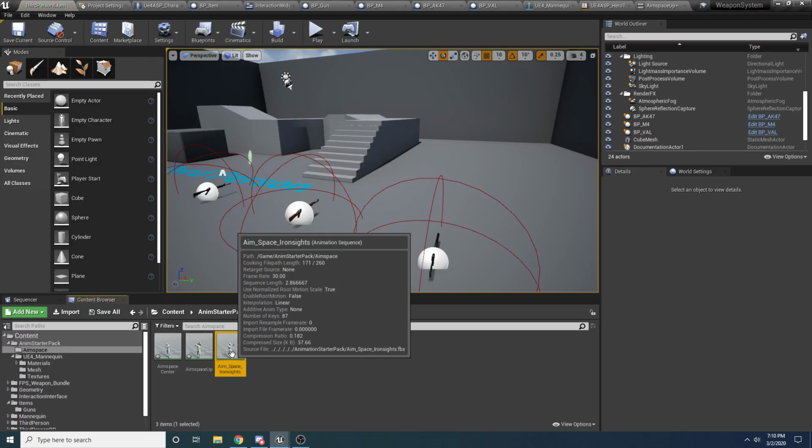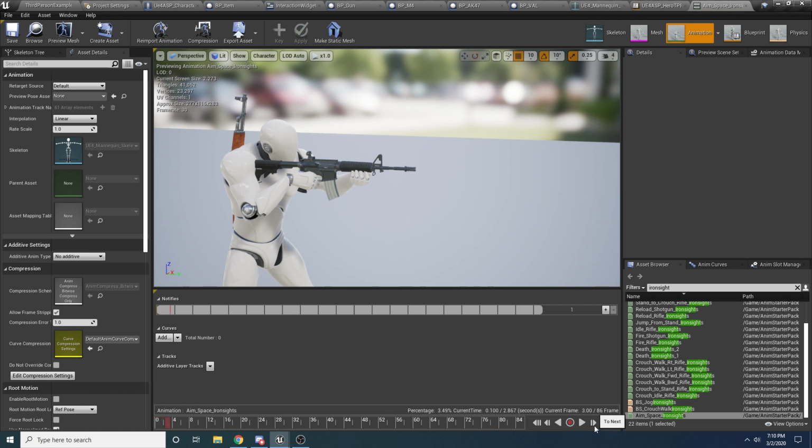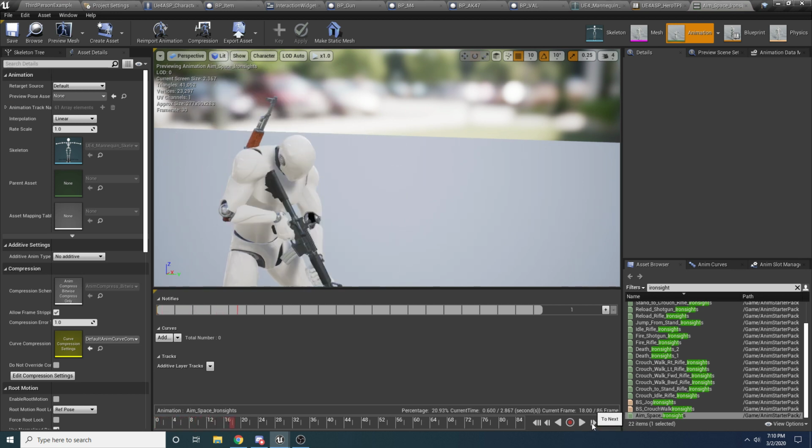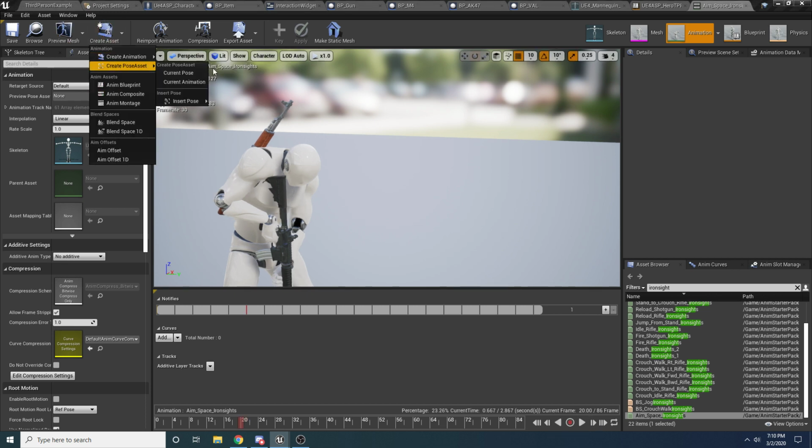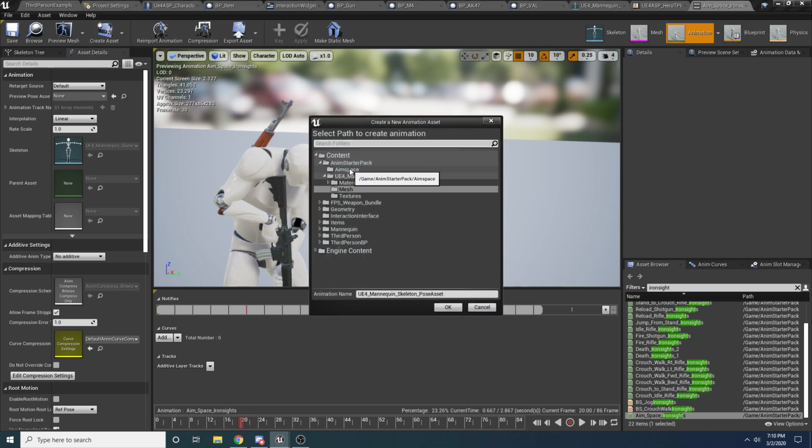And go back and open it up again. And then do it again until you get him where he's looking the most down, which is this frame. And create animation from the current asset. And the aim space folder, and I'll call it aim space down, like so.